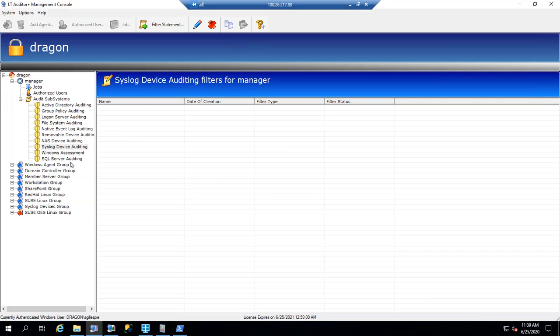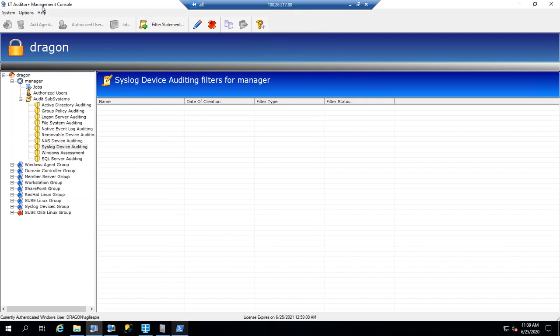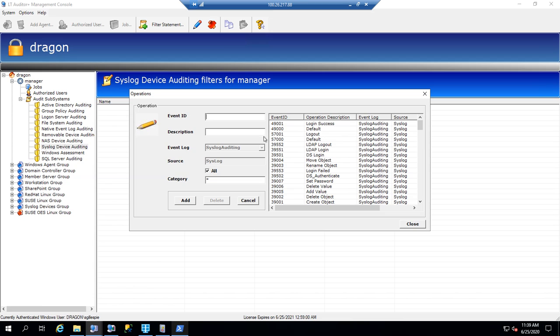Open up your LT Auditor Plus management console, and we're going to quickly add this operation to give you a model of how to add it. So go to Options, Syslog Rule, Master Settings, and Operation within LT Auditor Plus Management Console. And as you can see, we already have our event that we created in here. It includes its event ID, the name you gave it, and the operation category from Syslog Server.